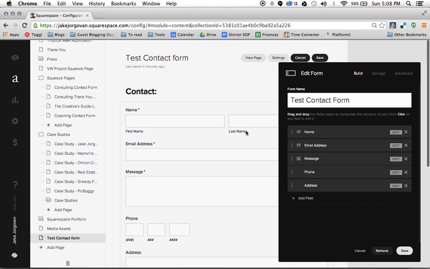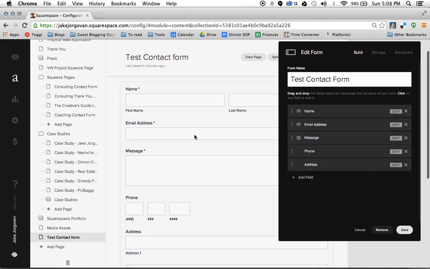But now we're looking at this, and it's all out of order. We have name, email, message, phone number, address. It's all out of order. Well, if you want to, you can actually change the order of this. So these little gray dots here on the left side, you can simply click one of these fields, and now you have the ability to move it up and down and drop it wherever you want.